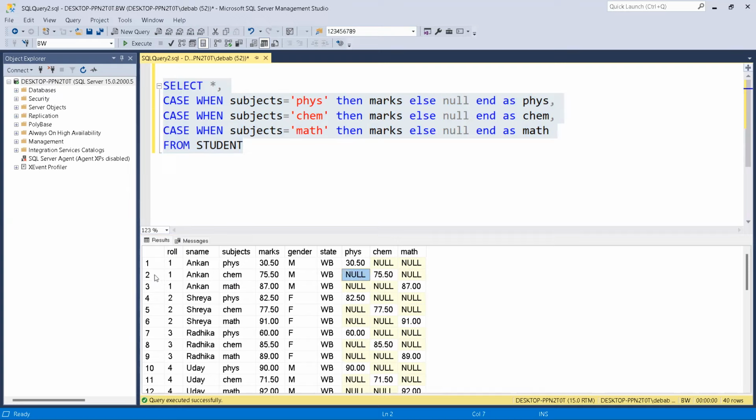If you concentrate on this line, our subject is chemistry, so obviously something will be available here, not here and not here. For math, it is just checking whether the subject is math or not, but for this row the subject is chemistry, so obviously it is going to be null here. Okay, so that's the thing we are achieving.